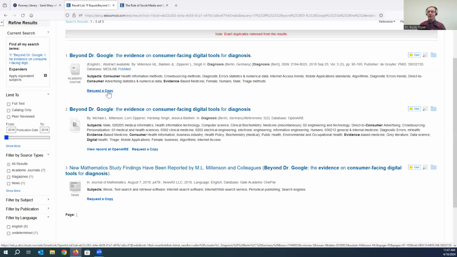What that does is it generates an interlibrary loan request. And so what we do is we'll receive that request for a copy from you, and we'll go out and find a library that does own this content and provide you a copy of that electronically. So that does require some time. And if you find yourself in that situation, I would suggest that you give yourself a day or two to get that content. For journal article content, that usually is a quick turnaround, but sometimes it's not as smooth a process as we would like.